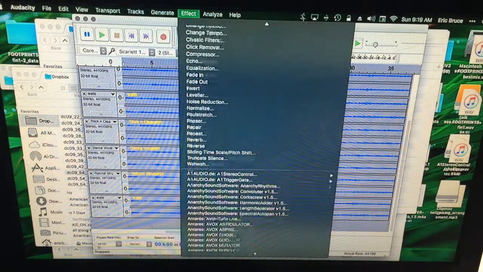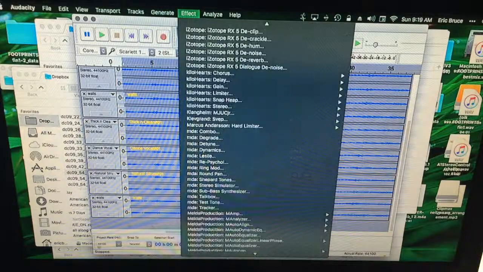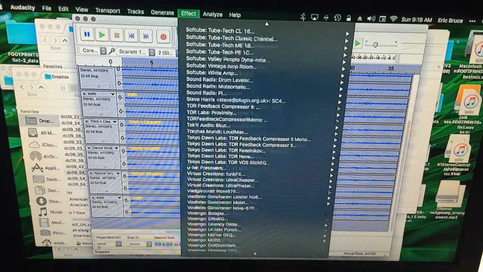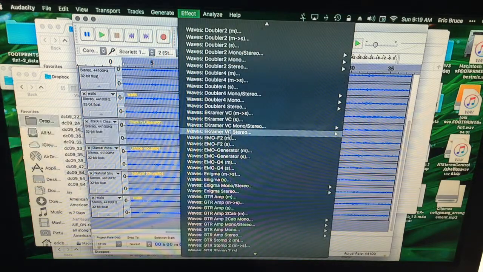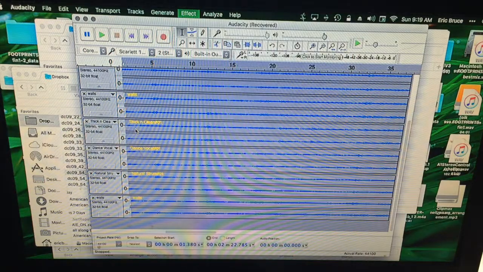Alright, just one more time I'm going to show another Waves plug-in. Let's try something different this time. How about we try Eddie Kramer vocals. Alright, let's try that one. Beach ball, beach ball, beach ball.